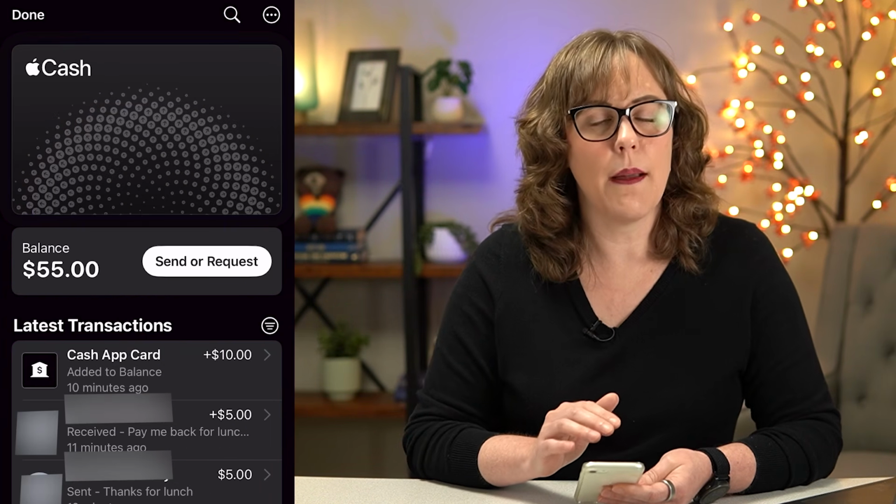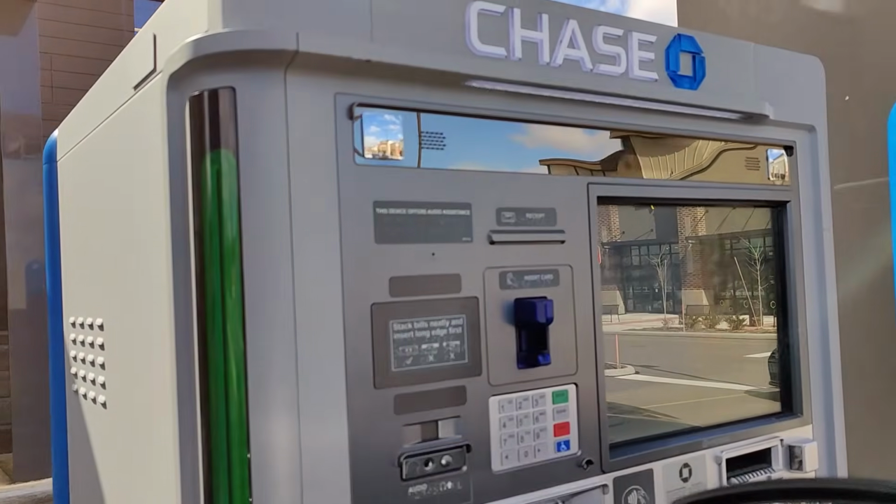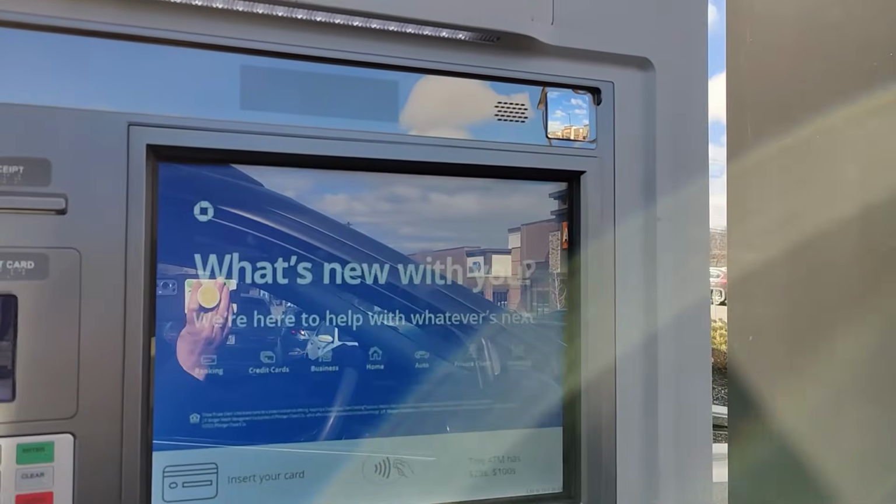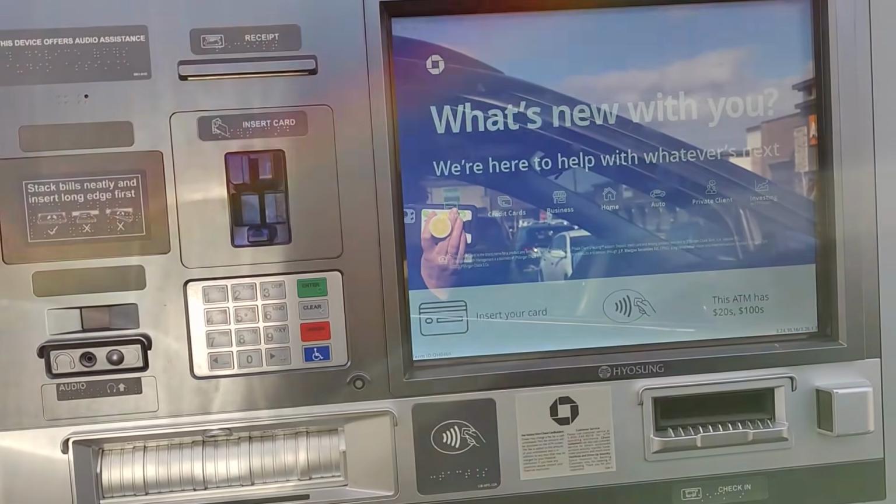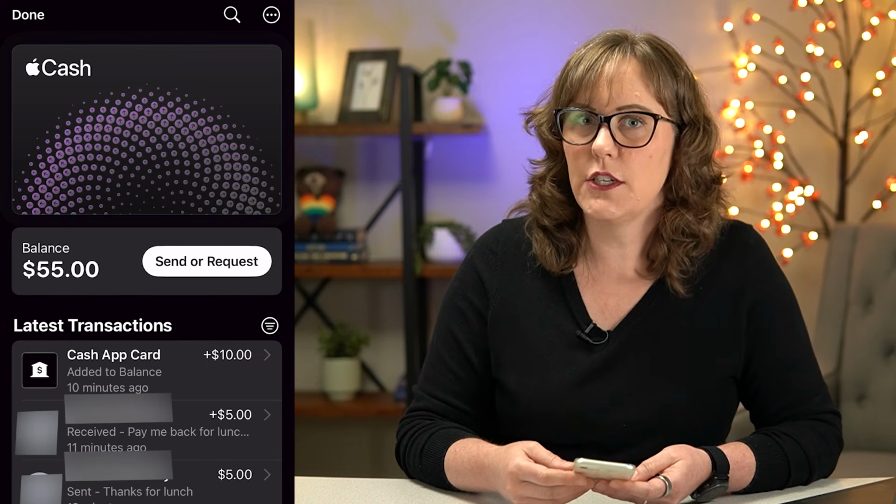One other thing to know about Apple Cash is there is no ATM access. You can't use an ATM to take money out or put money into Apple Cash. You have to do everything through online transfers.